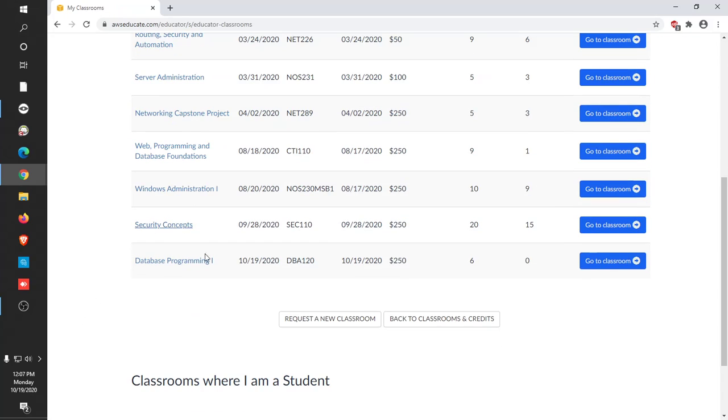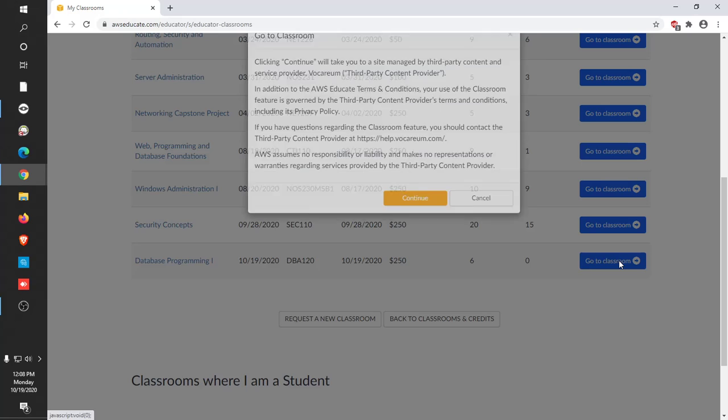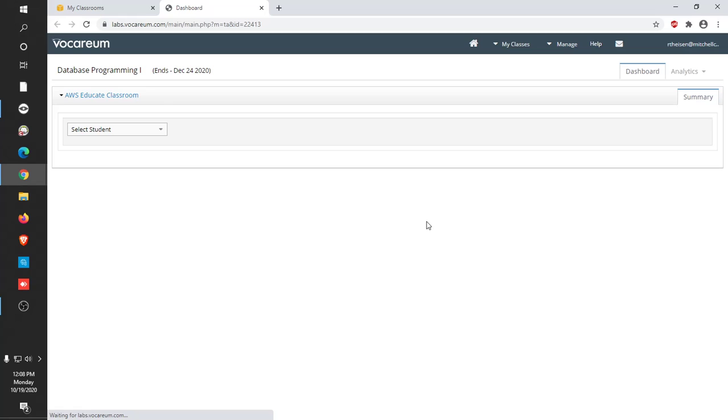From there, you're going to see your course. Whatever the name of your course is, you're going to click on that. So if it's Security Concepts, click on it. If it's Database Programming, you'll click on it. You should click on the Go to Classroom option. This is kind of buried. It's a weird process to go through.